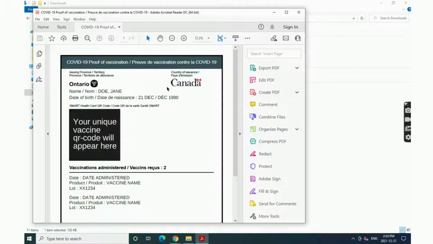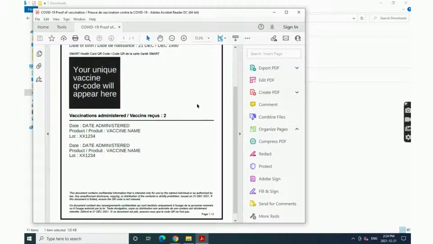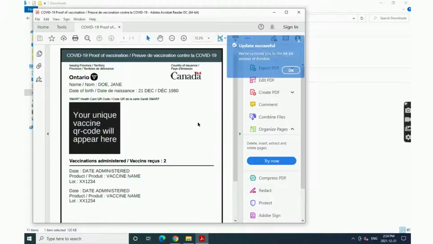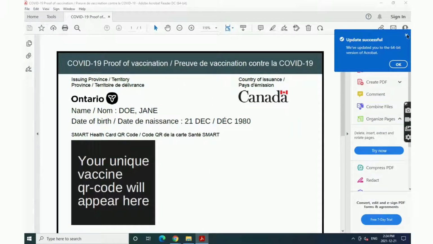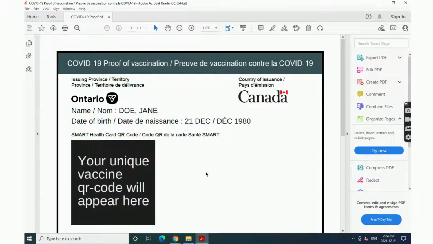And that brings up this window here. So I'm going to maximize it here. This is our vaccine code. So we'll maximize it just so we can see it better. That's the square in the top right there. So this is our proof of vaccination.